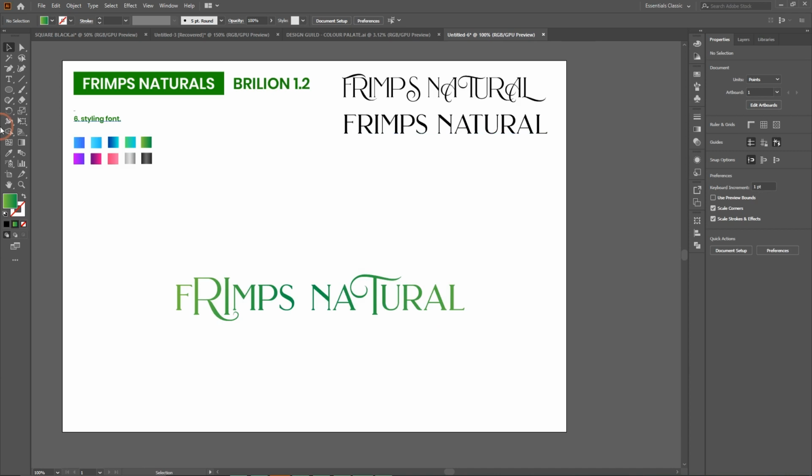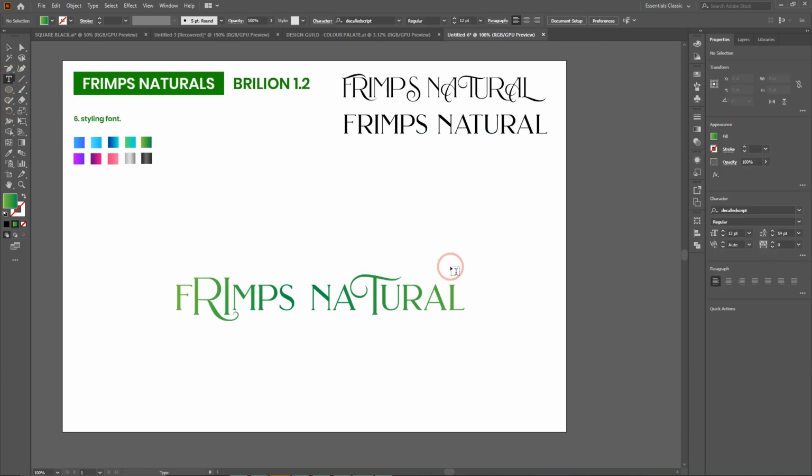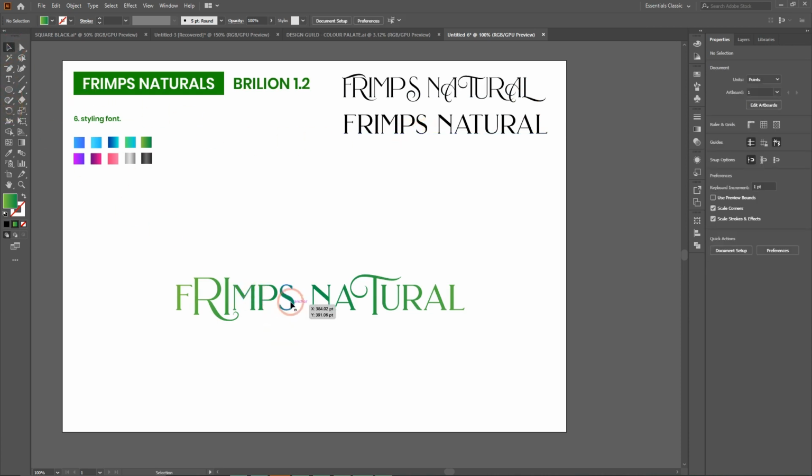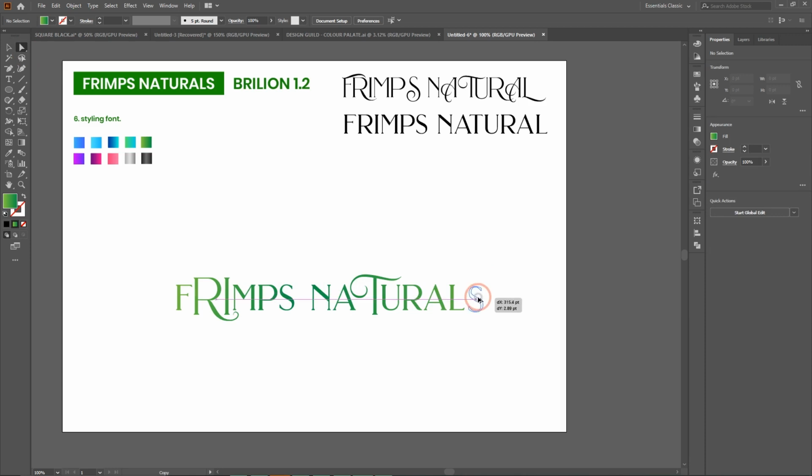Natural should be Naturals, not Natural. Sorry about that. So let's pick an S from this angle. Okay, let's just duplicate this S. We already have an existing S. So use the direct selection tool to point a particular part of it, and we'll drag it out, and that is it.